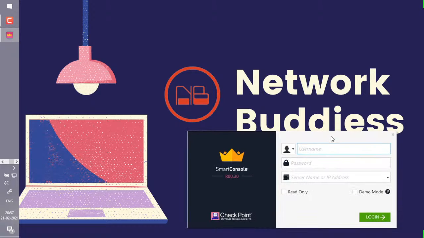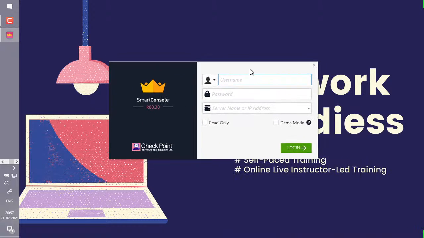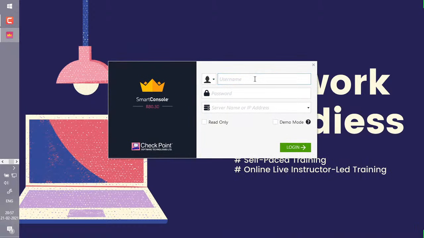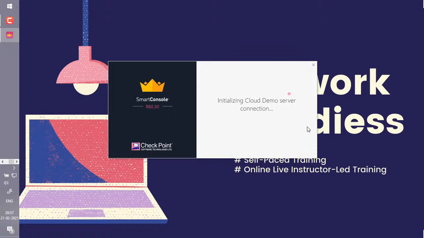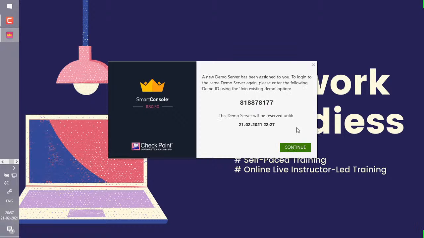So guys, this is the main window of your Checkpoint smart console, right? Basically you can put in a username and password if you have one, but as of now I'm going to use the demo mode of this console, right? So just click on demo mode and hit login. Continue.